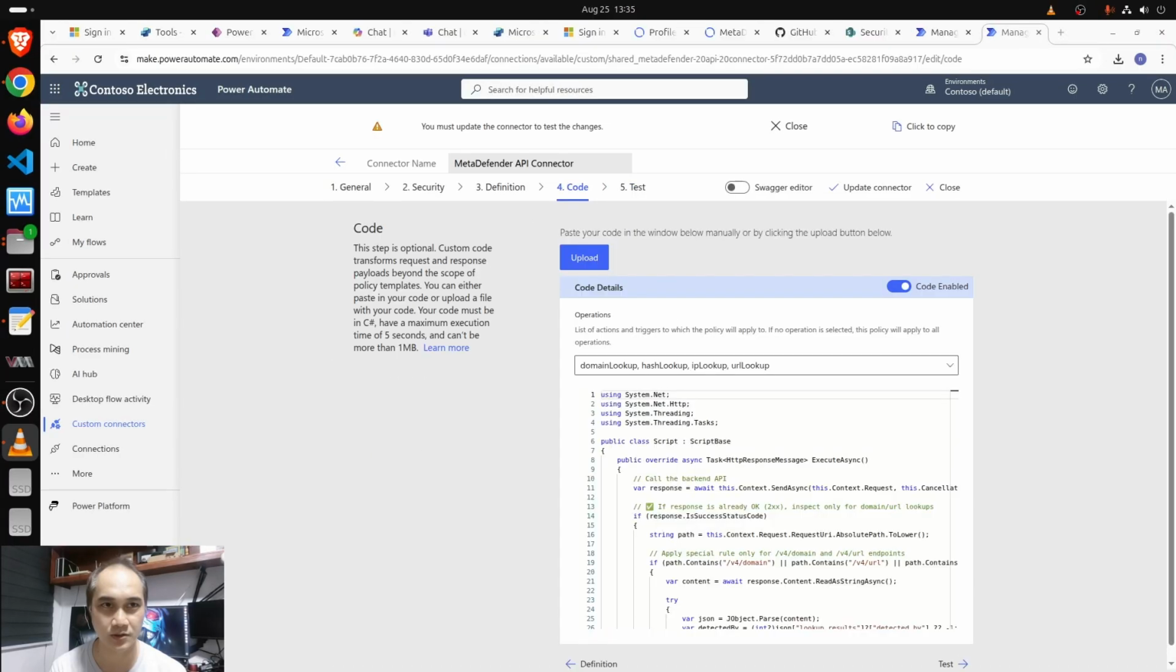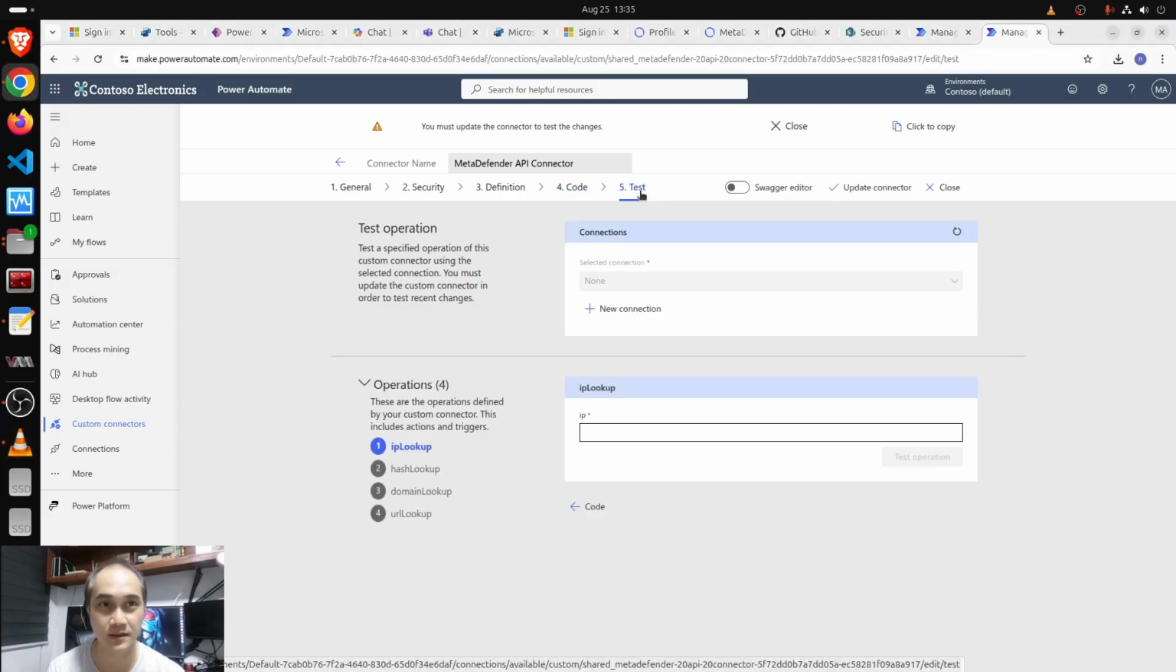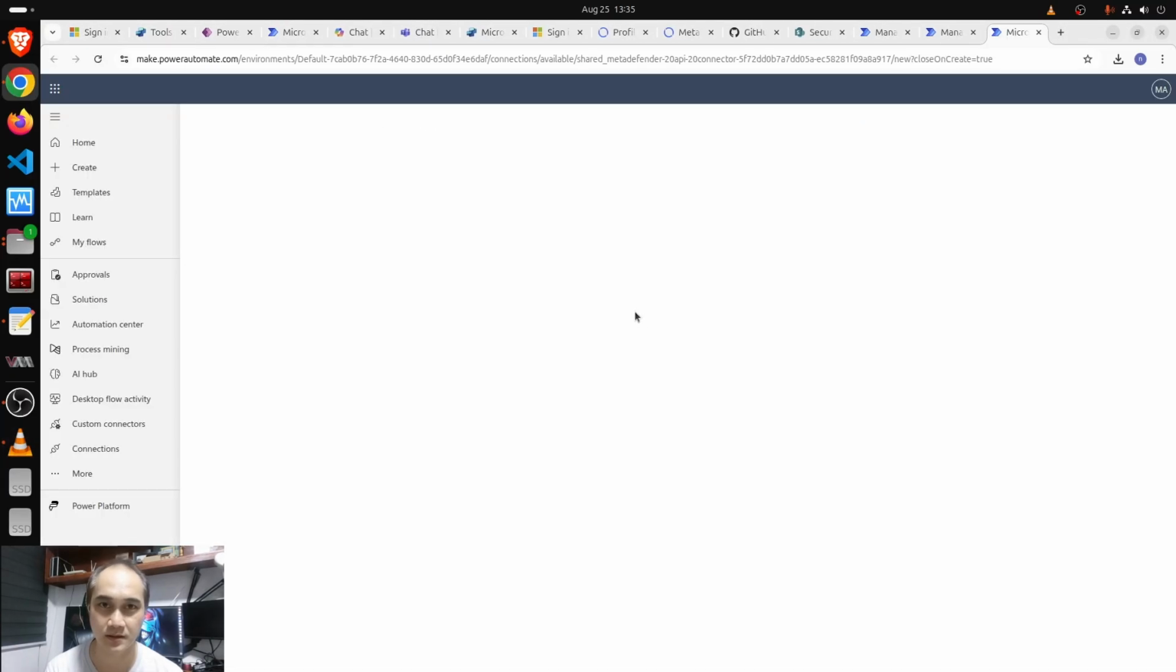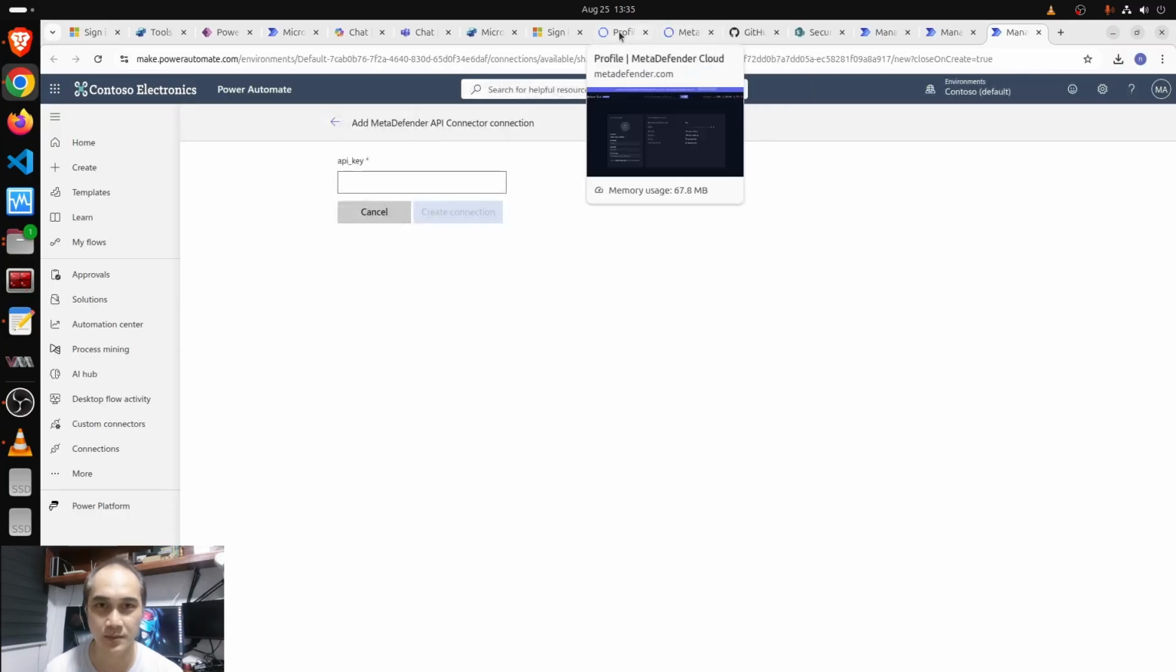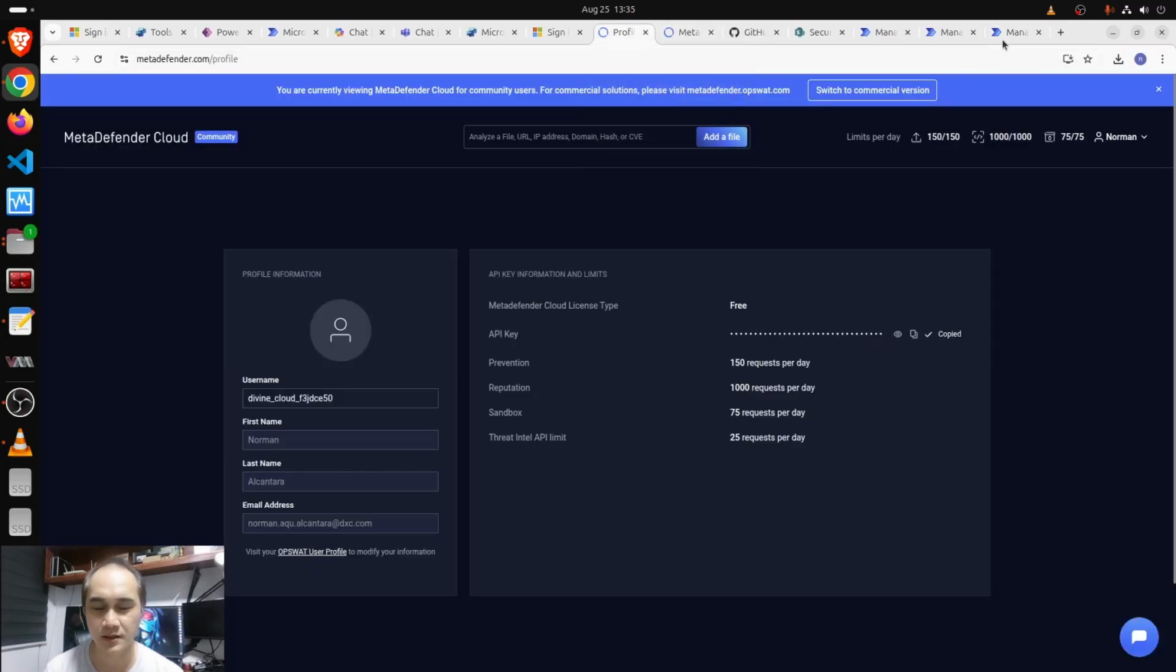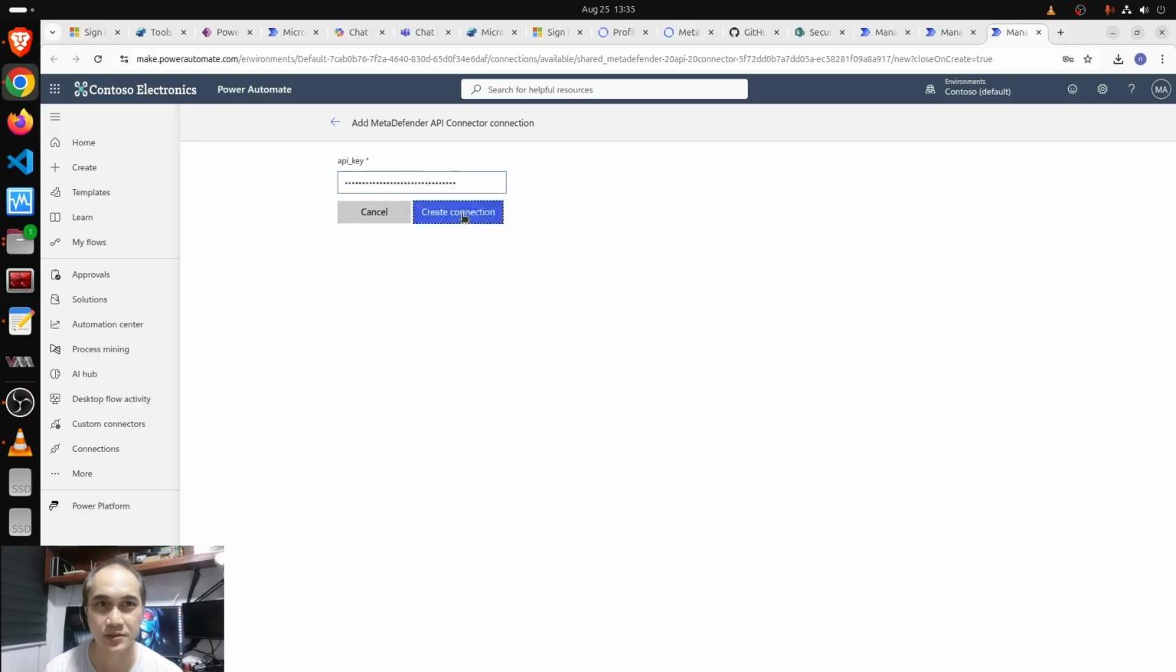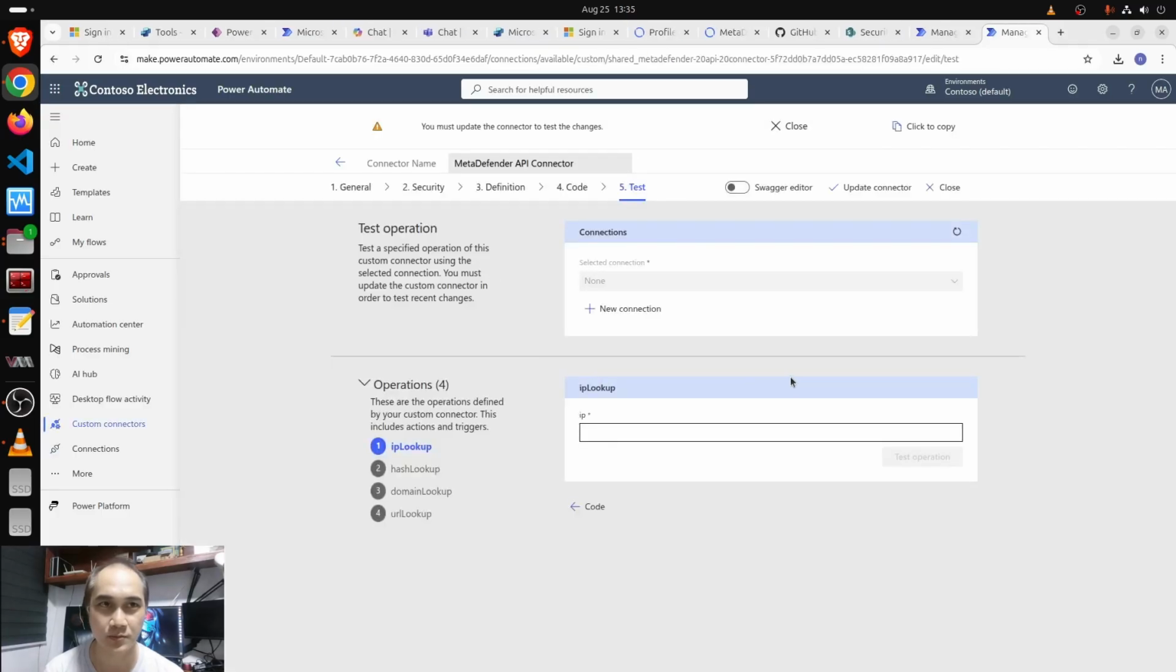Okay, now with the connector defined, the next step is to actually create a new connection to Meta Defender. So I go to Test, New Connection, and then put the API key. Make sure you already have your API key from OpsWatt Meta Defender. Press Create Connection. Then click the refresh button to show the newly created connections.